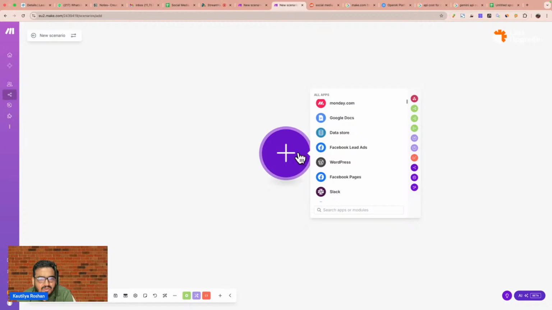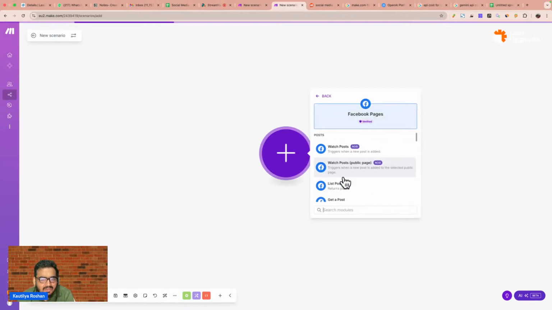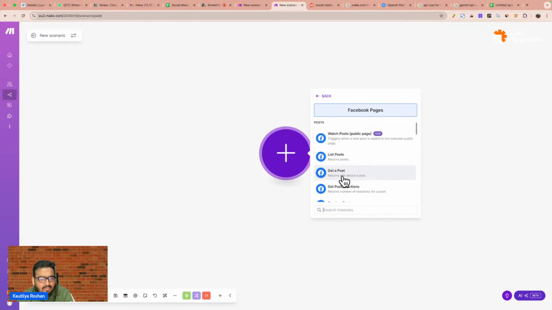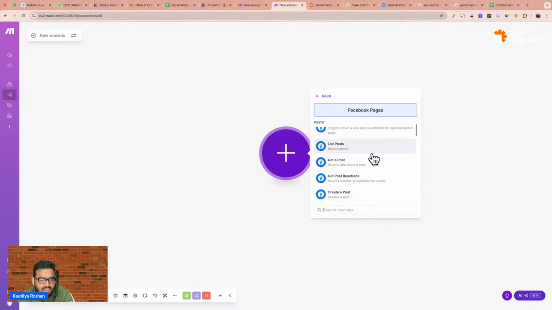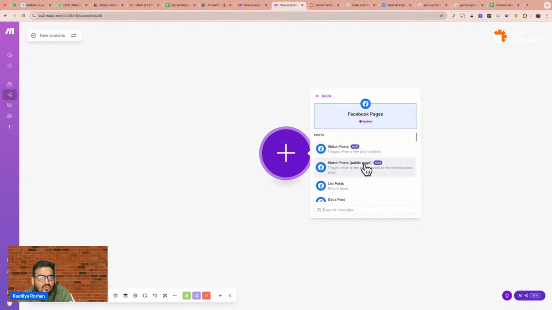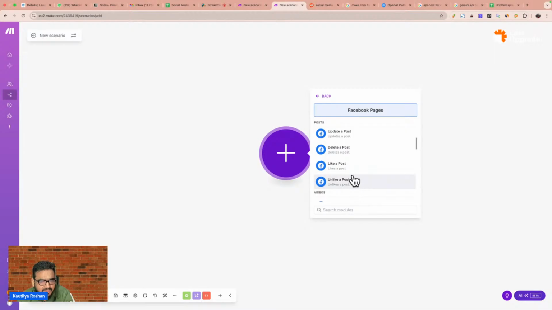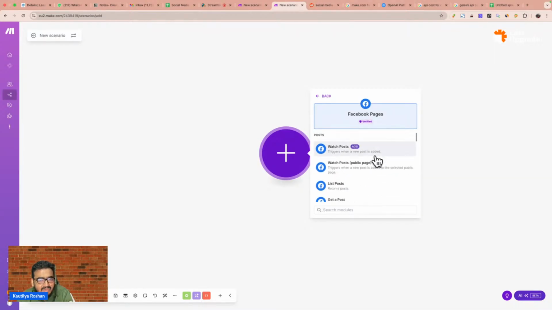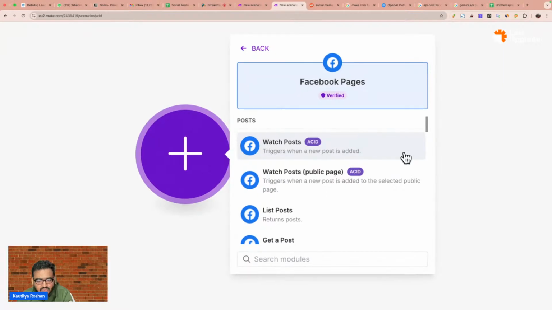So once I have to connect to Facebook page, I will click on Facebook, and see here there are many things that you can do, like watch post, get a post, get post reaction, or create a post. So depending upon what you want. Whatever you want, if you want to create a post, you will click on create a post. So see, there are many options that you can choose from, guys.